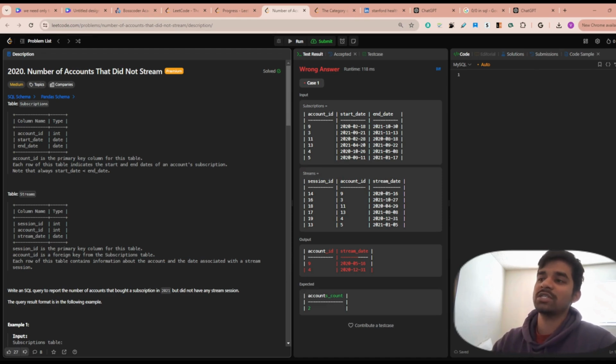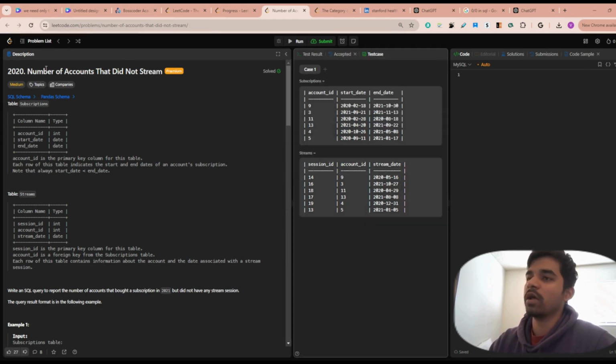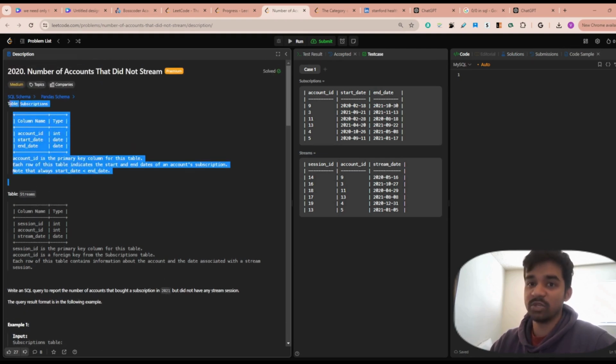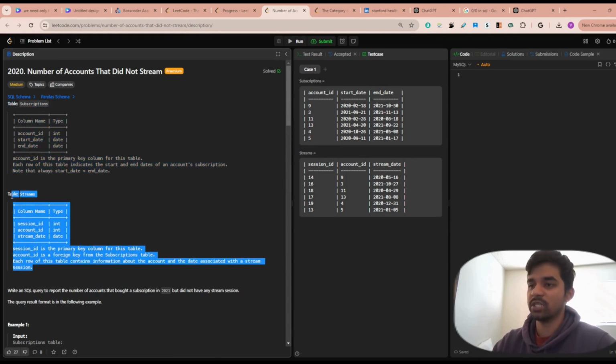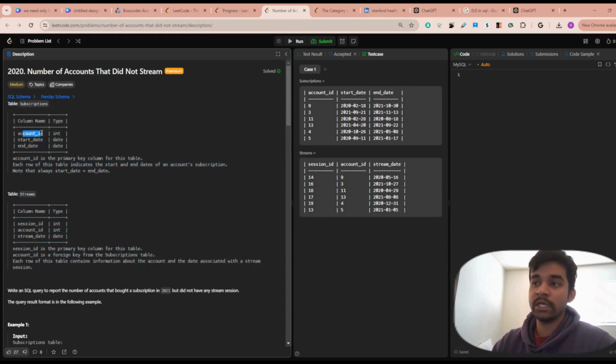The question is a medium level problem on LeetCode. It states that we need to find the number of accounts that did not stream. For that purpose, we have been provided with two tables, the subscription table and the streams table. For the subscription table, account ID acts as a primary key, whereas for the streams table, session ID acts as a primary key and account ID acts as a foreign key.